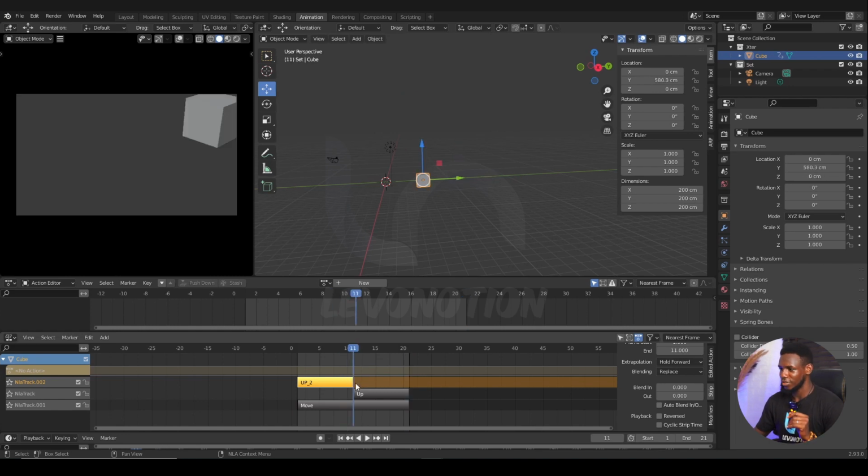Then another thing to note is if you look through, you can see that I have this orange-like color grayed out along this strip. It means that this strip is still active all through. Now, to change this, all I need to do is simply change from hold forward to hold nothing. So as soon as I did that, you can see the orange grayed color disappears.